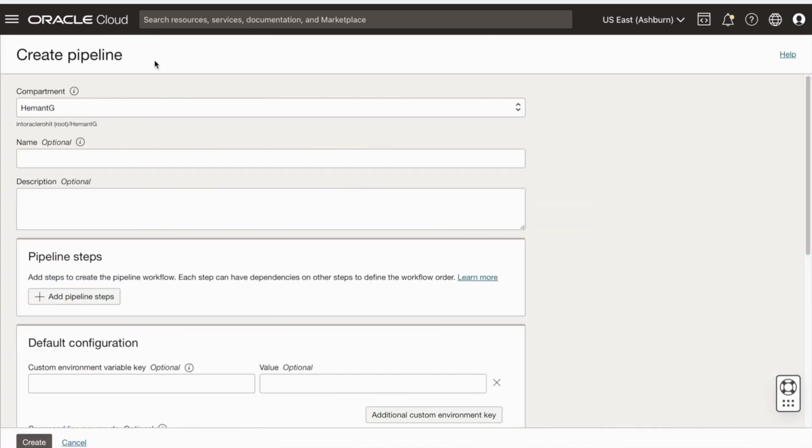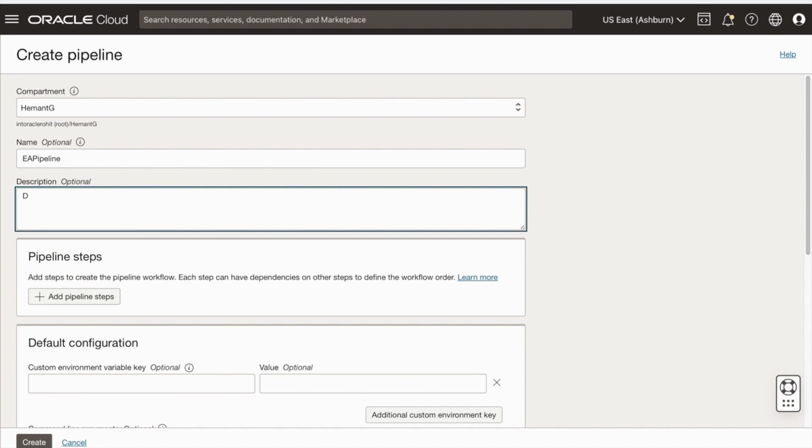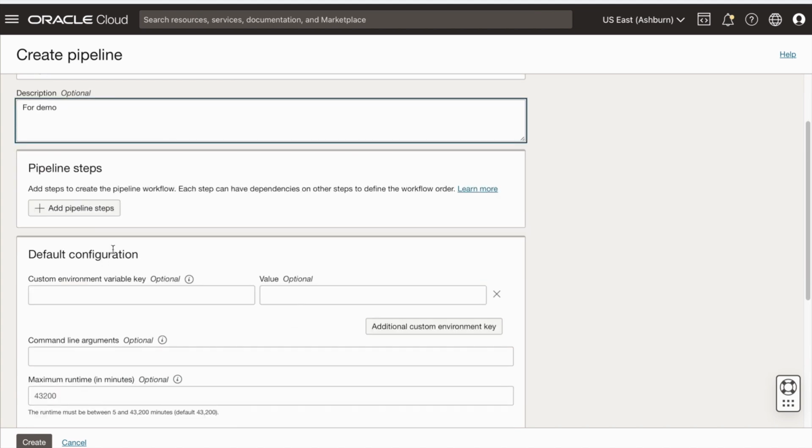So I get a create pipeline page here. So we can give a name for the pipeline. So let us say employee attrition pipeline. We can provide some description. So we will say for demo for now. We will come back to the pipeline steps a bit later.